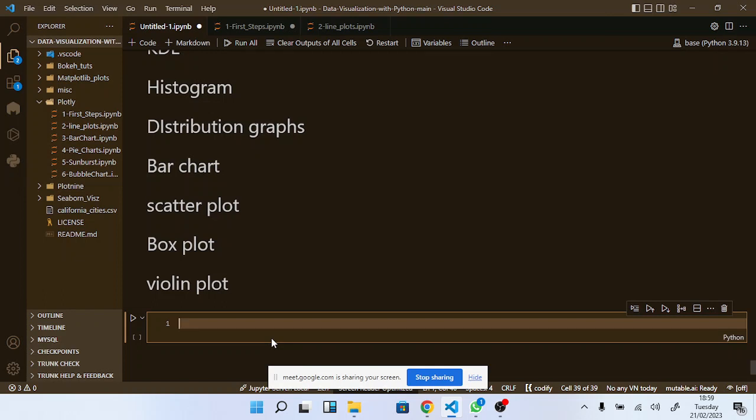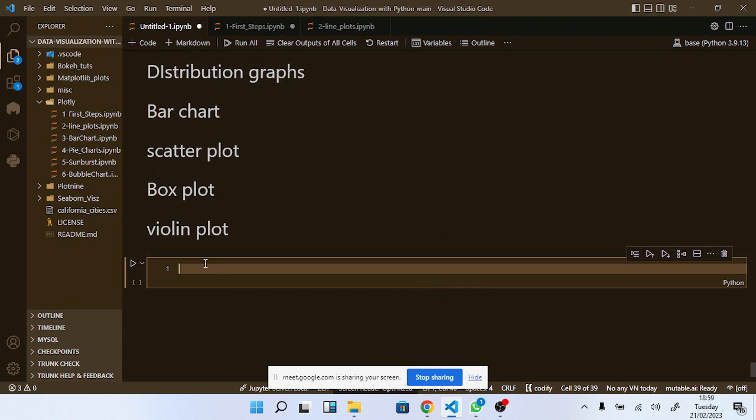So I'll just draw the graph, and then from there we try to explain what it means. So it's called a kernel density graph. So from the graph, you can actually say that the graph represents the density distribution of a variable.